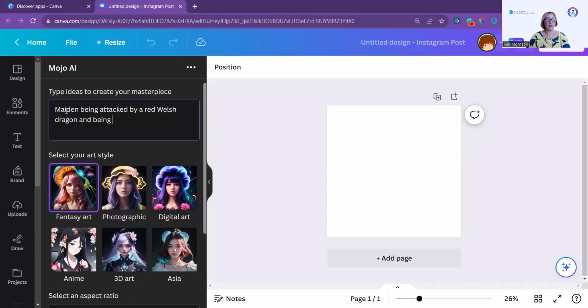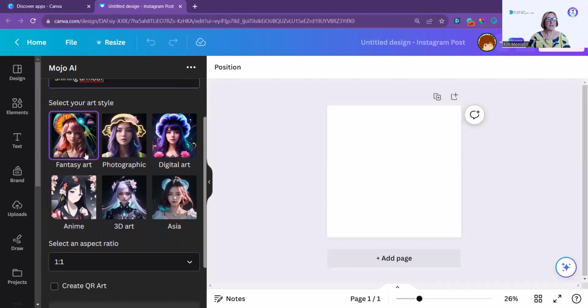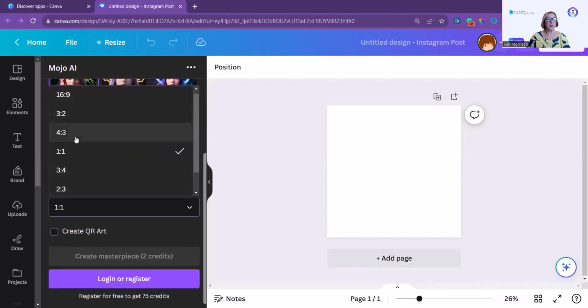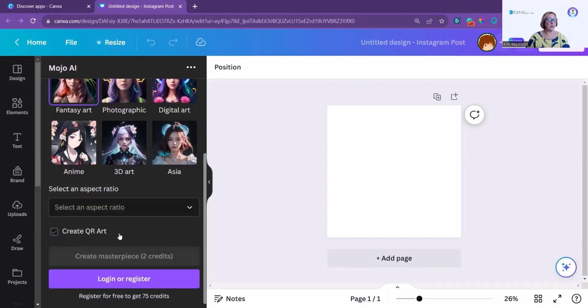And being rescued by a knight. And I think we'll keep this as fantasy art. And next you have to select an aspect ratio. This is 1:1, but you obviously could do a presentation style because it says 16:9. So we'll do 3:2, 4:3, 1:1. This is 1:1 because we have a square frame. I'll leave it as that. I don't want a QR code. You can make your results into a QR code if you like, but I don't want a QR code.